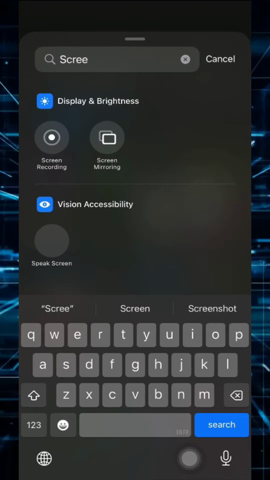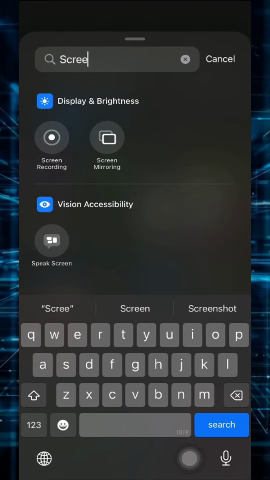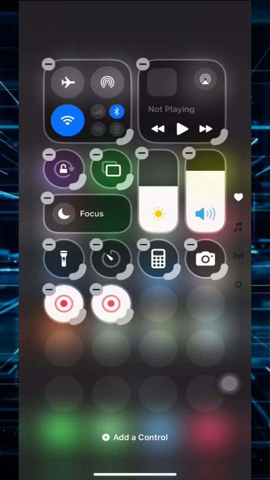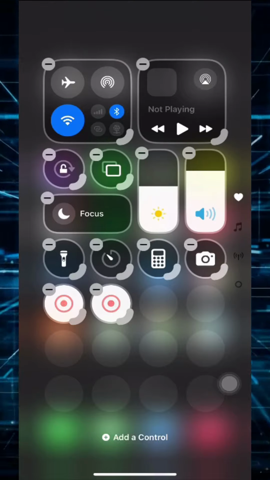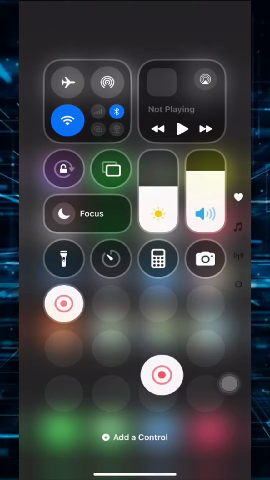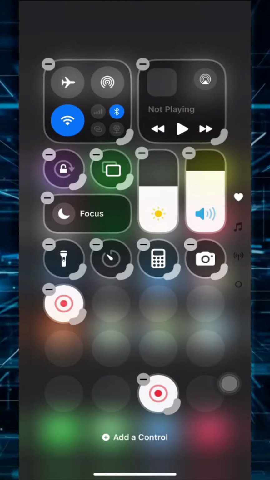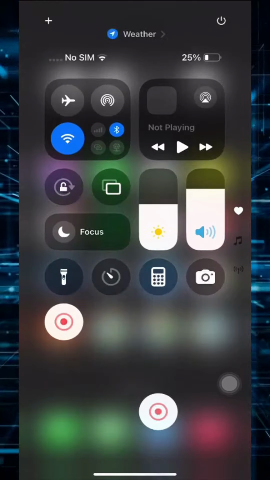Once it appears, tap screen recording to add it to the control center. You can rearrange or resize the screen recording control for quicker access. Tap on an empty space to exit edit mode and save your changes.